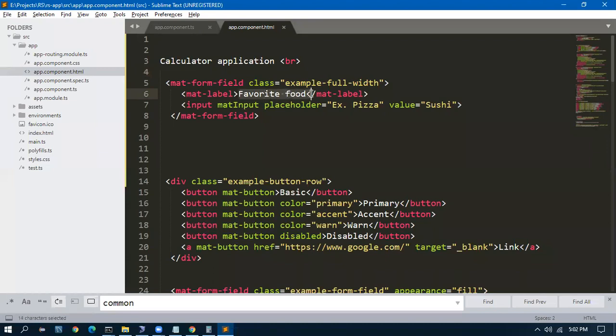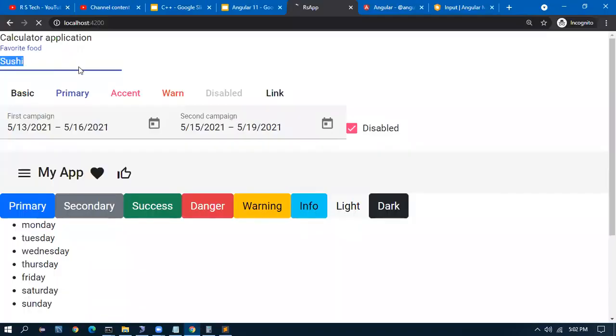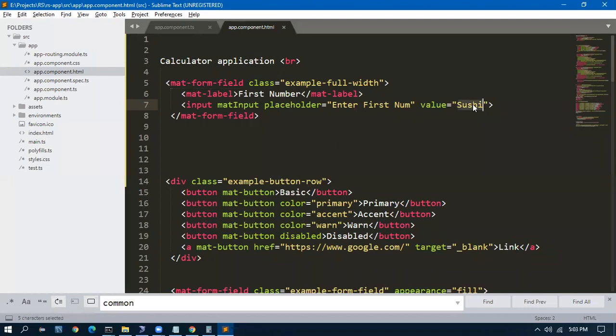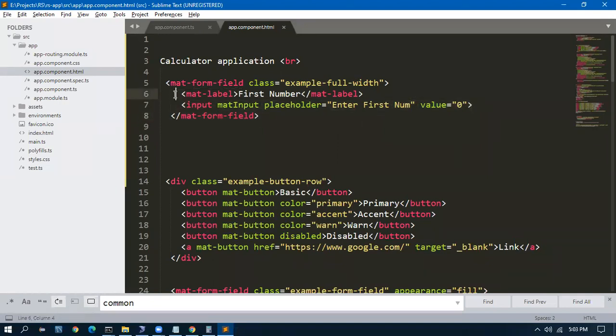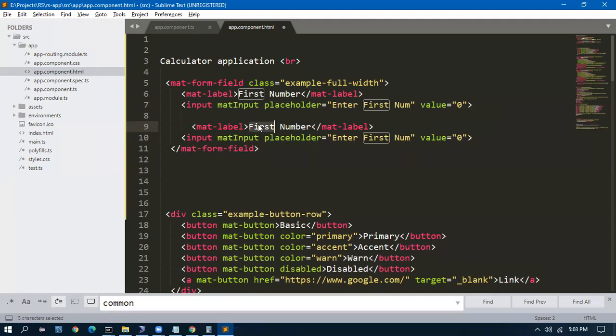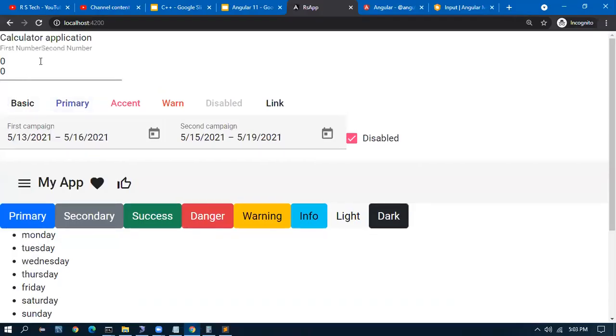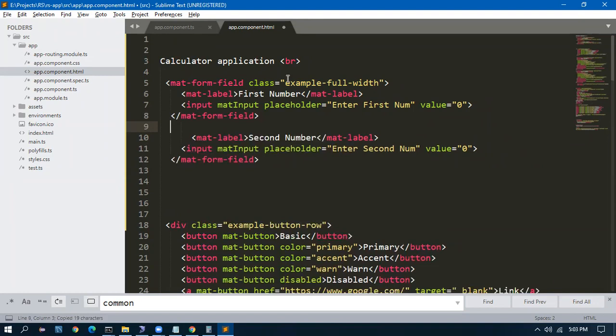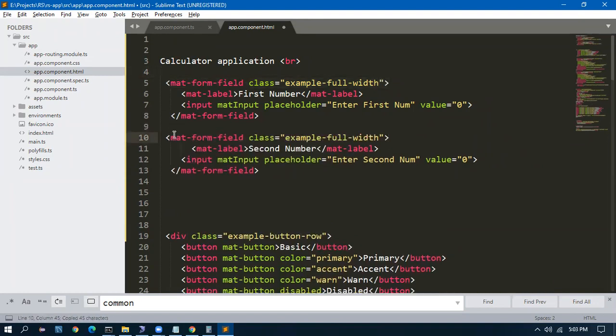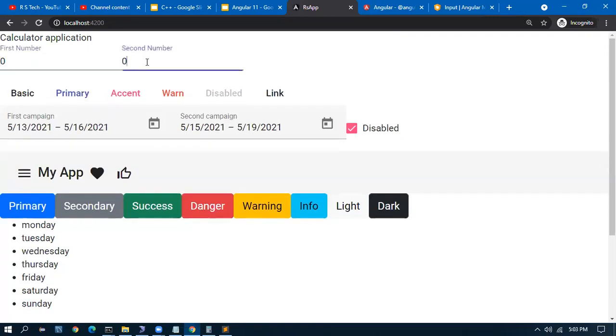Now this will be the first number. The placeholder is enter first number. Okay, first number, enter first number, value I'll give as 0 as the default value. Super. Now the same way we have to have the second number. Second number, enter second number. The reason is I have to put it inside a mat form field. Okay, so we have the first number, we have the second number.